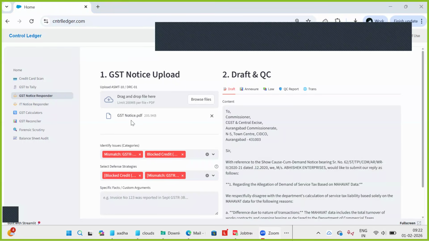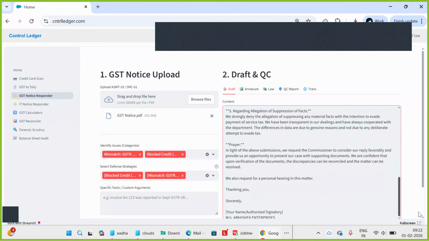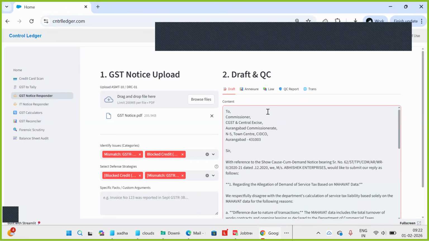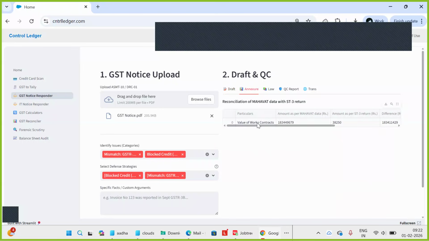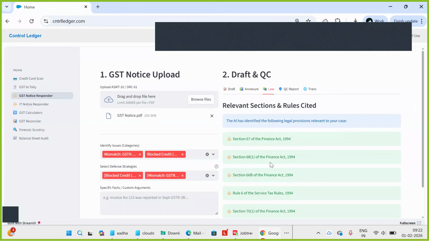So based on the notice that you uploaded, it has drafted a reply for you. You can review this reply. Also, there is an annexure section where it is telling about what kind of annexure you have to include. This all data has been extracted from the notice that you uploaded. Under what law all those things have been applied.